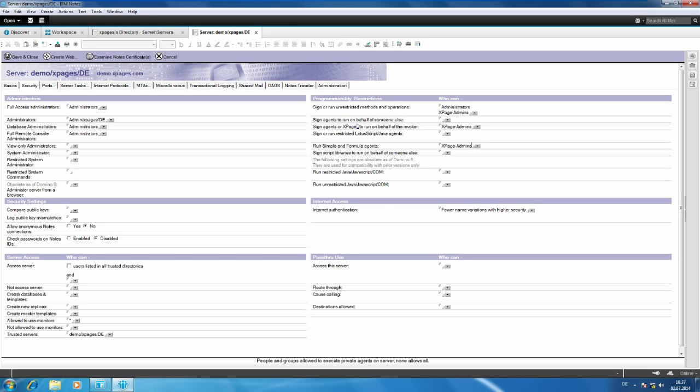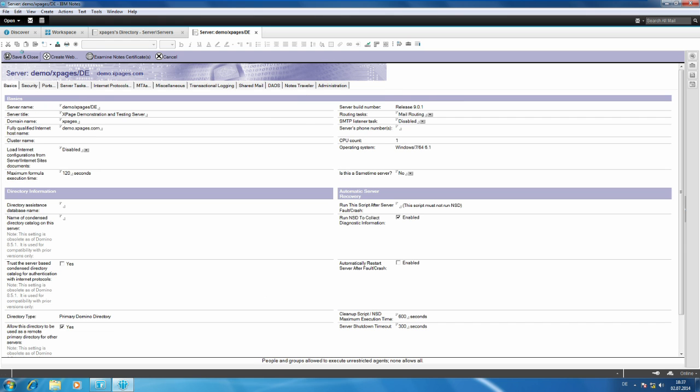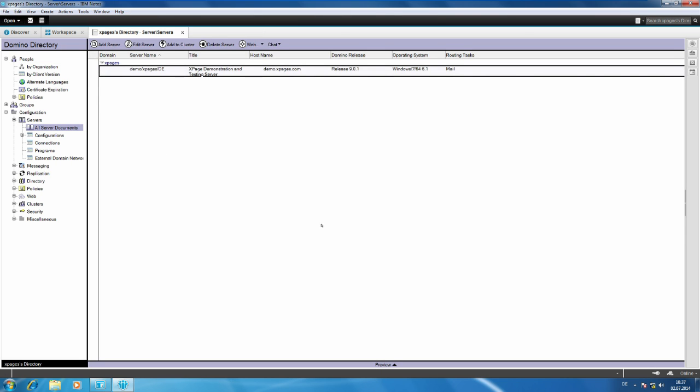I've seen issues where we couldn't run the extension libraries when they were signed by someone who wasn't listed here. So that's why it's very important to put that in. As I said, I'm sure that I'm forgetting something, but just for the sake of it, let's close that up.